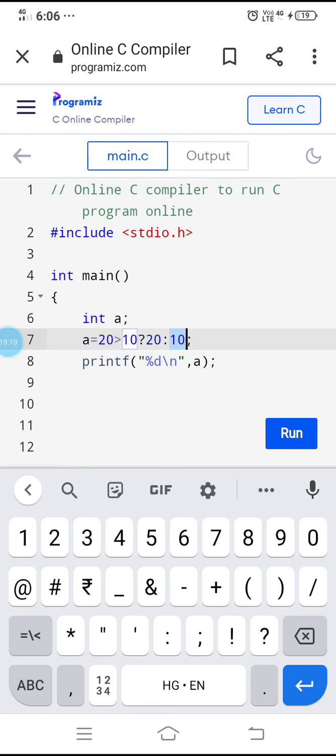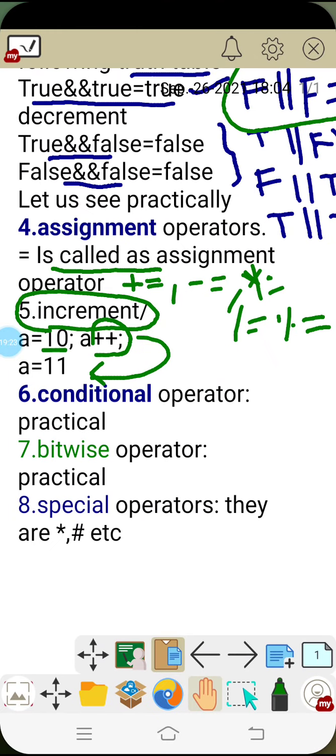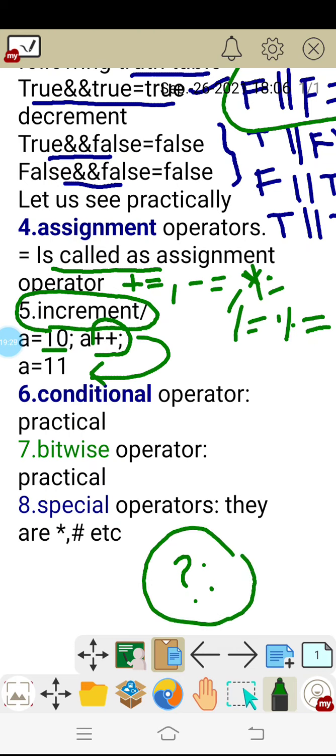Okay, this is the conditional operator. So what is the conditional operator actually? The conditional operator is nothing but this one. This is called the conditional operator. One question mark and one colon symbol. There are two parts in this conditional operator. One is the question mark, another is the colon. The question mark part will be executed whenever the condition is true. The colon part will be executed whenever the condition is false.